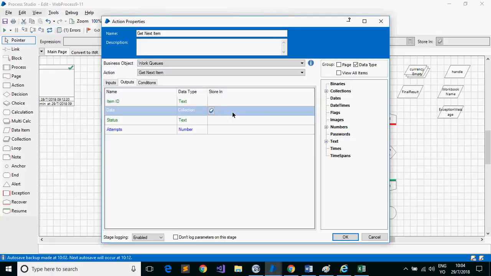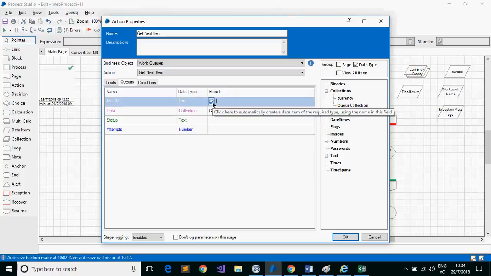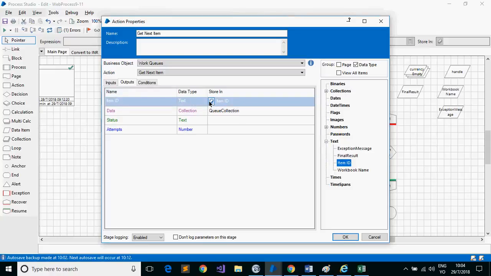So let's create this collection, for example, queue collection. And we are going to assign one item ID to everything. So we are not assigning it; Blue Prism is doing that for us. Basically this is in the output. So let's create this as well, item ID, and input we have.